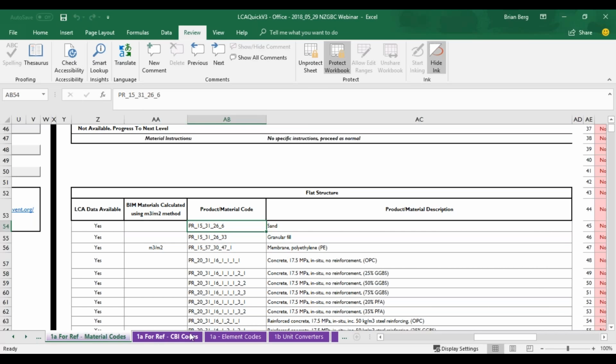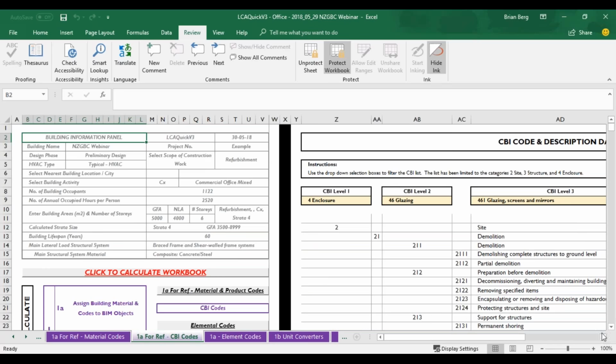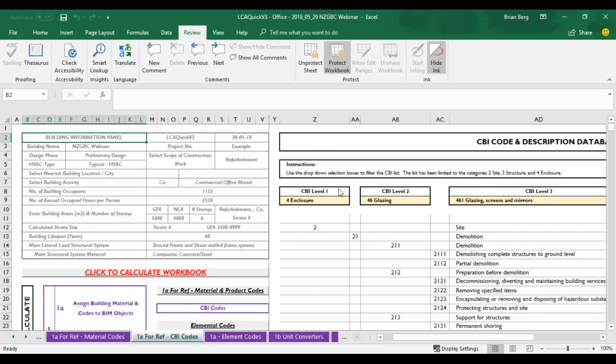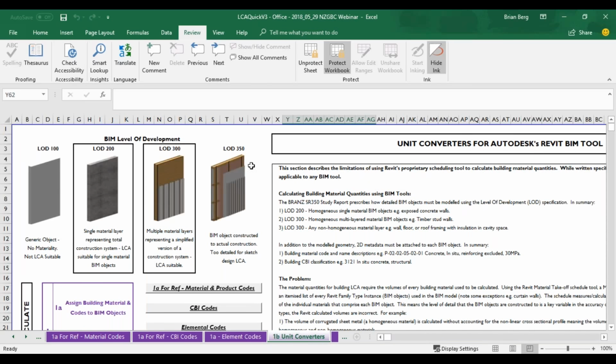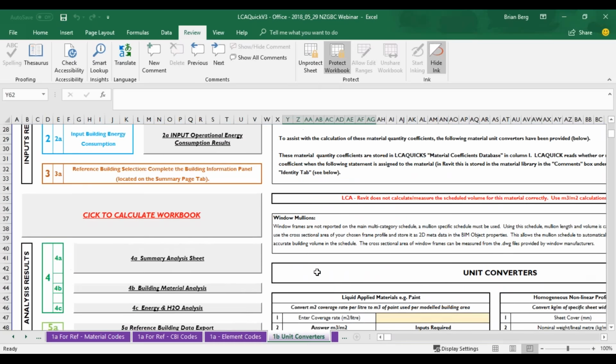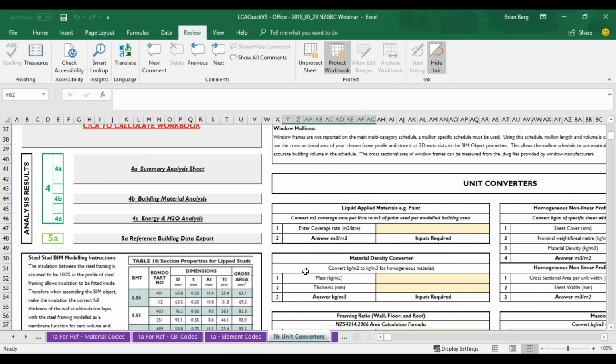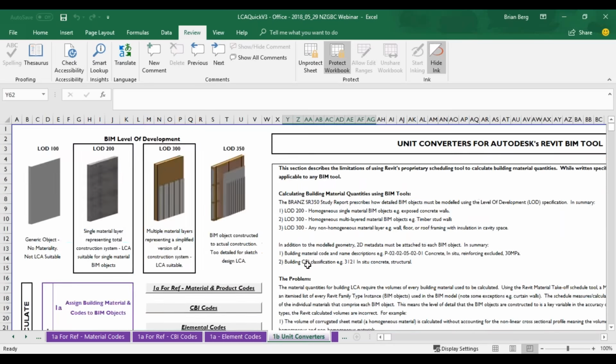We have a similar type of format for CBI codes and building element codes. There is also a tab all about the different levels of development and with some simple workarounds and unit converters for some more difficult to model materials.